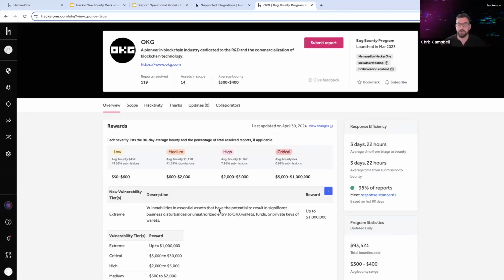Now, the bounty pool is the total spend that you will cap across a given year of the program. Those pools start at $25,000 and they go up in increments. So $25,000 would be the maximum you would spend on bounty rewards across a 12-month period.